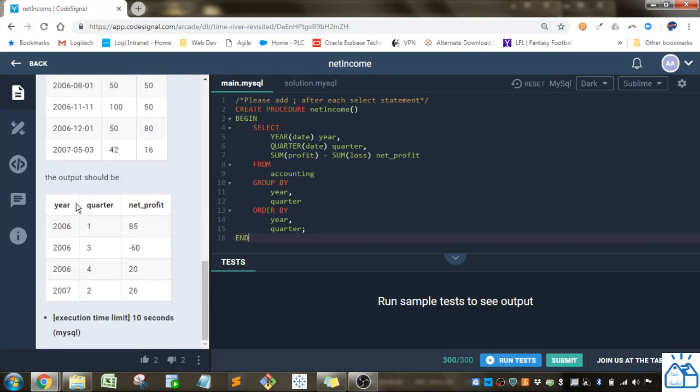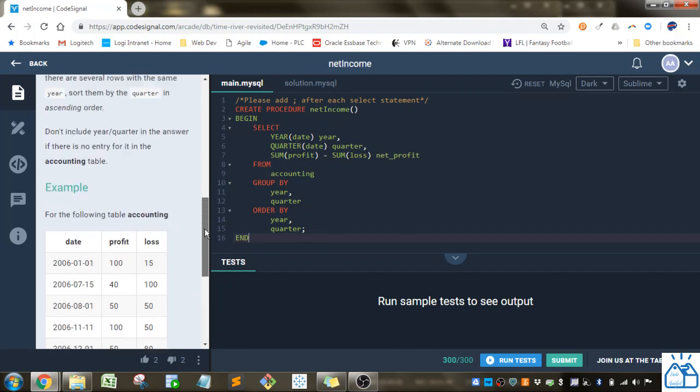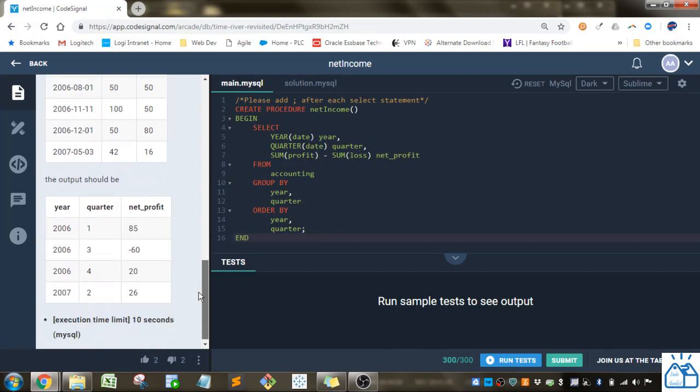So to generate this table, we're going to do year of the date. You can see here, we're going to use the function year with the date column. That'll give us the year. We'll use the quarter function with the date to give us a quarter.